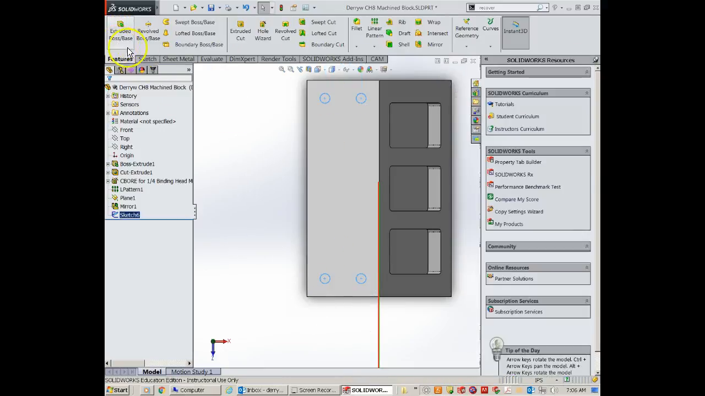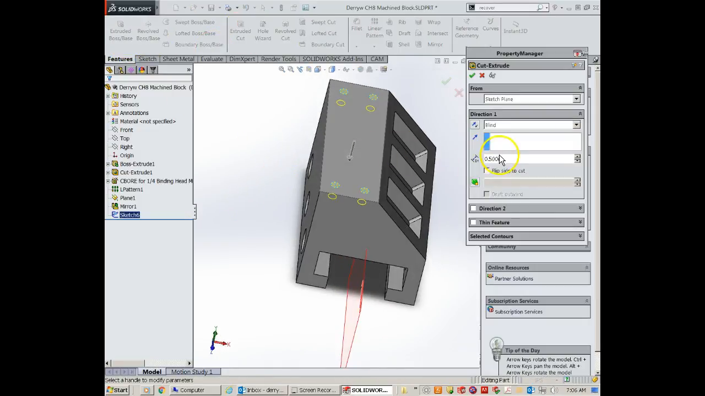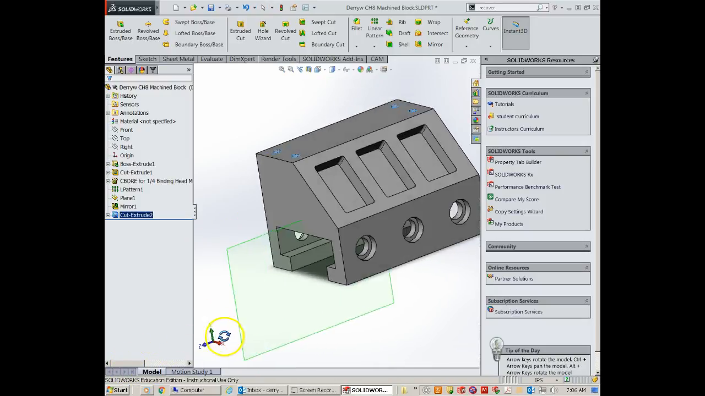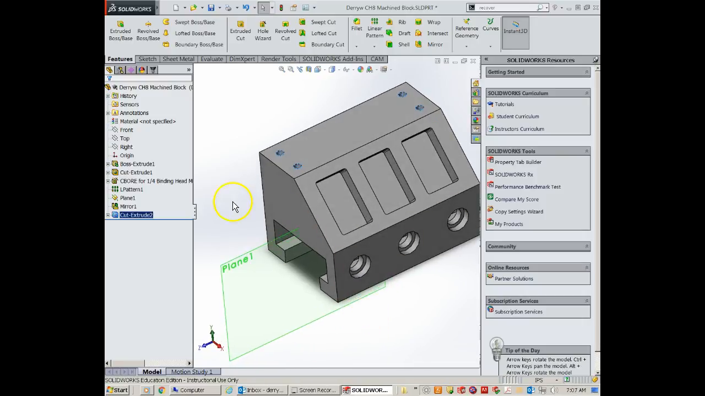So exit our sketch, extruded cut, blind 1 inch. Okay. Next we're going to create a cutaway section. We're on page 8-9. We're going to go to the configuration tab to do this.